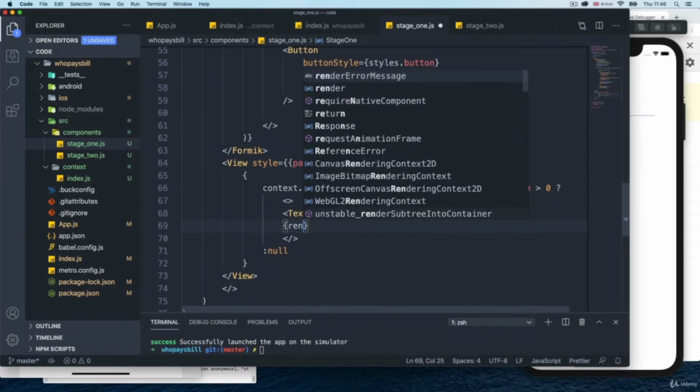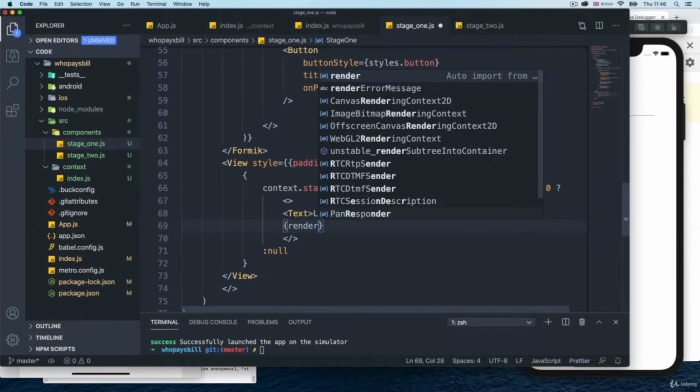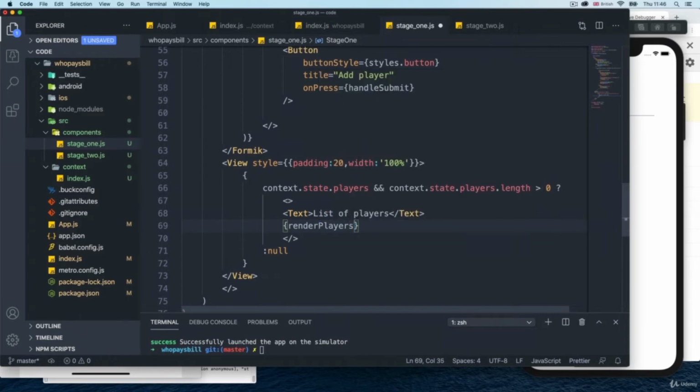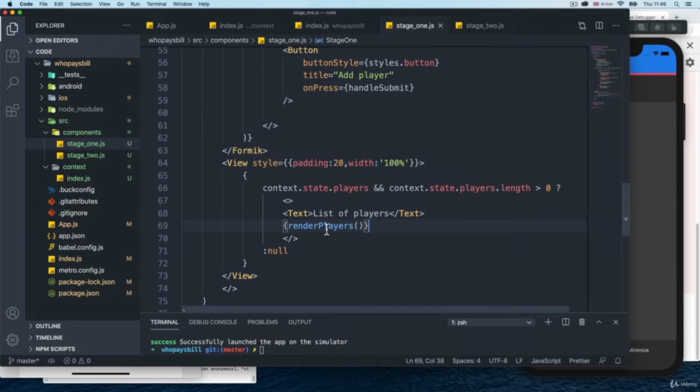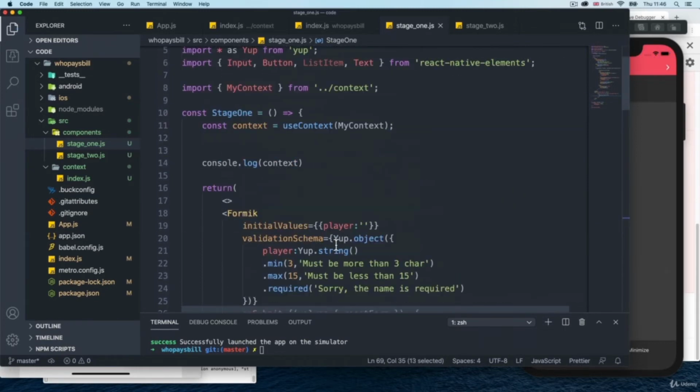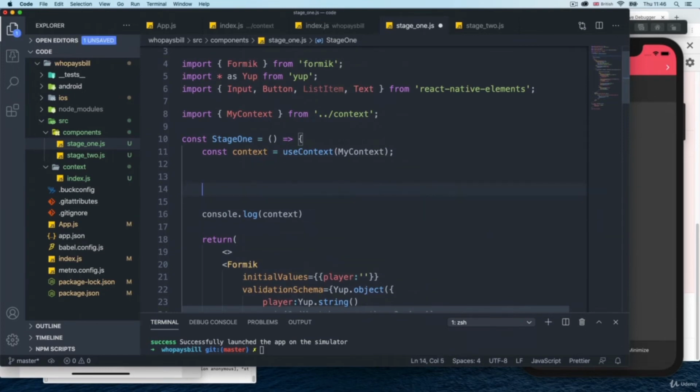So I'm going to create a function just to do this. I'm going to call it render players. Now, you can call this whatever you wish. It's completely up to you. Now, we don't have this function, of course. So I'm going to go at the very top and we're going to start creating all of this. For now, I'm just going to remove that one.